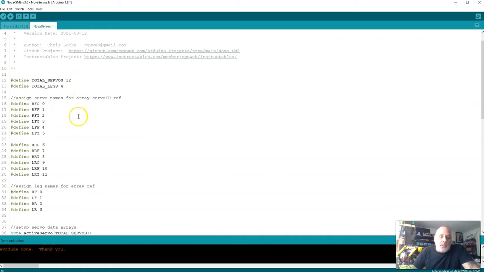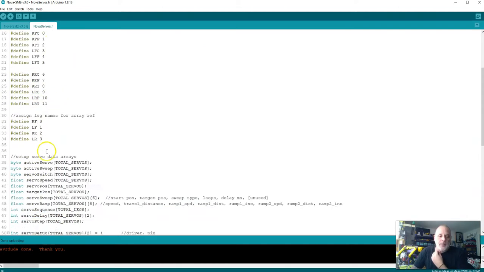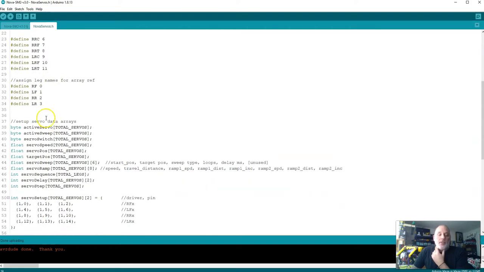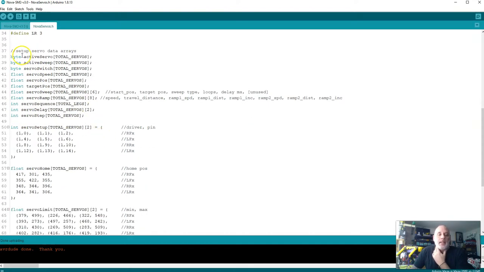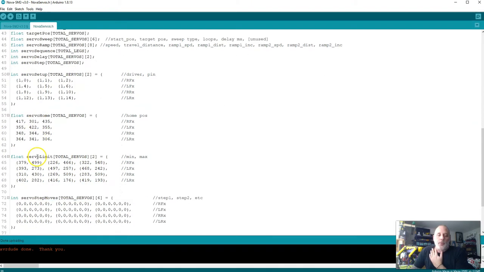But I suppose it could still be applicable if you didn't have coax motors, for example. And then I just assign relative names to each servo motor to make it easier to reference, and then to each leg to make it easier to reference. And then I create a bunch of arrays which hold variables for the array of servos.